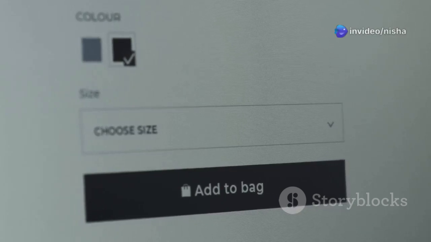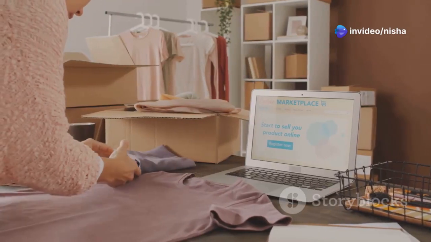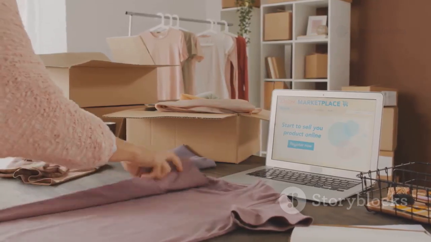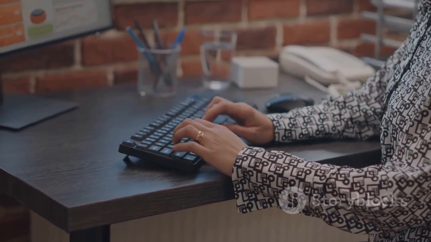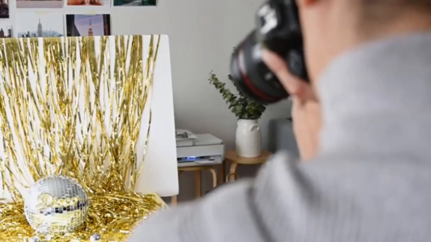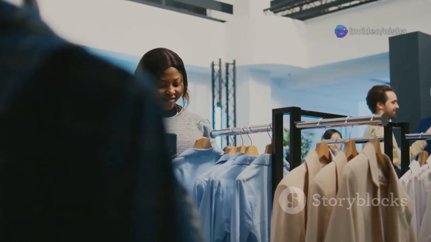Once you've connected a dropshipping app, you can start browsing products to add to your store. Choose products that you're passionate about and that you think people will love. Remember to write clear and compelling product descriptions. High-quality images are also essential. The goal is to make your products irresistible to potential customers.